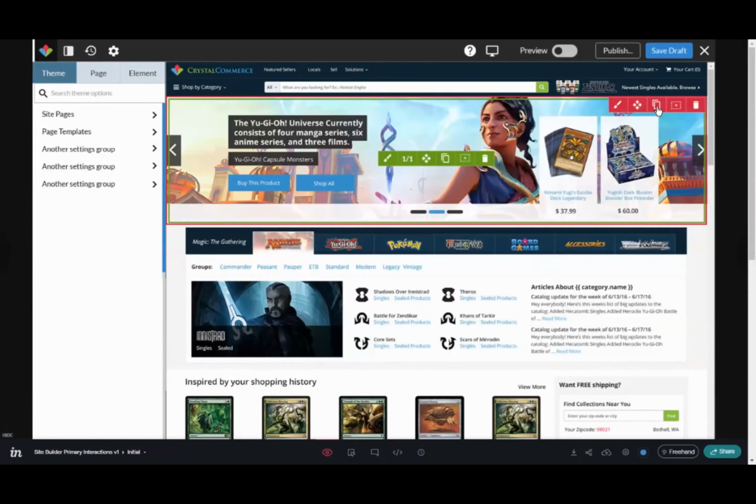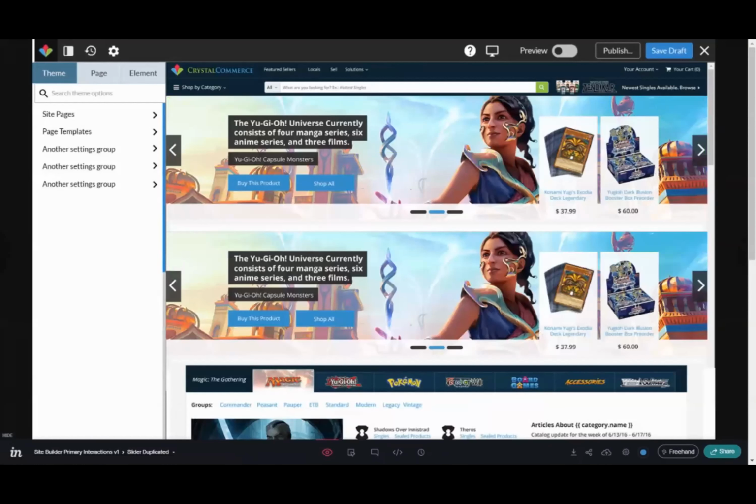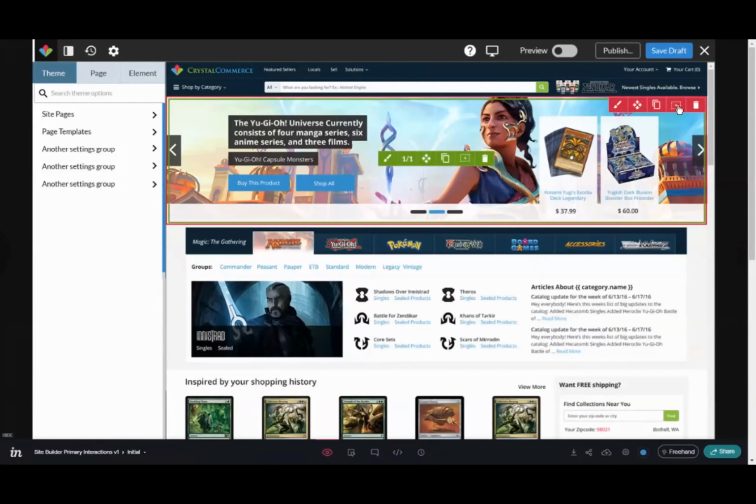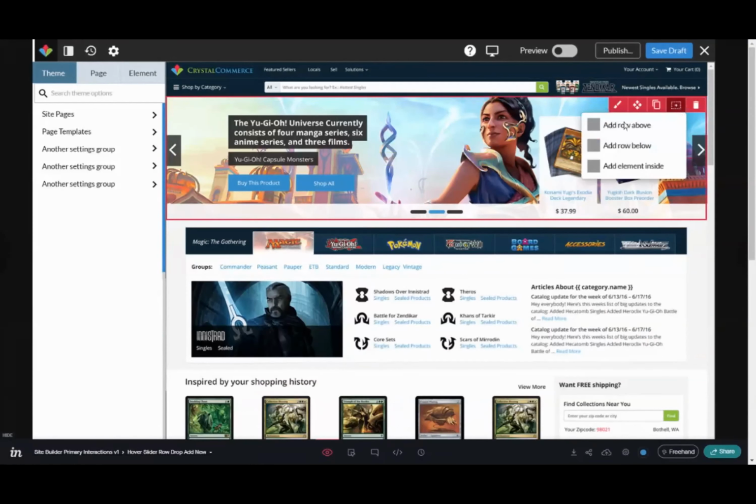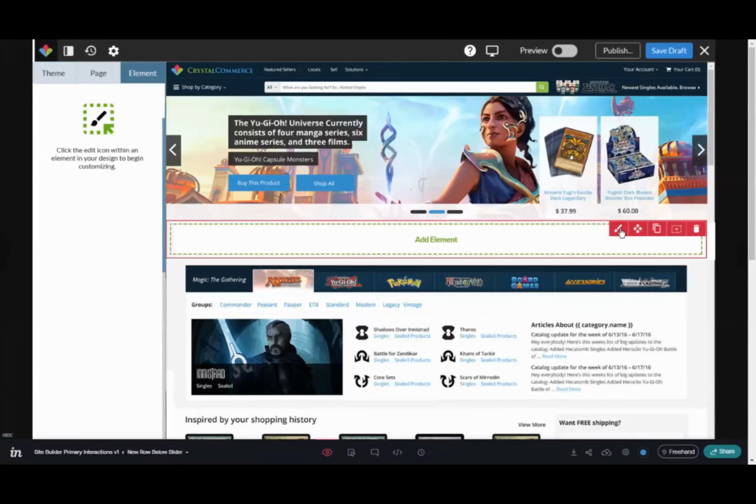So this is the duplicate or clone. If I click this, I will now have another copy of that same row with the slider in it. This icon right here is a quick menu to allow you to add a row above, below, or an element inside. Let's go ahead and add a row below so you can see what that looks like. I click that, and now I have a new row, and I can just click this to add an element.